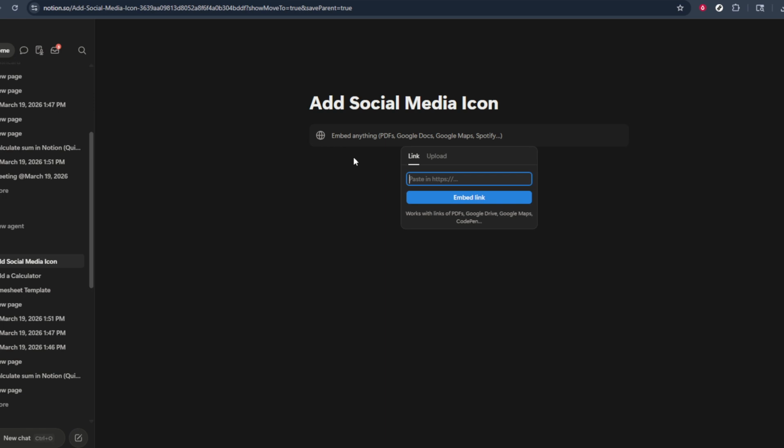First, open the Notion page where you want to add your social media icons. This could be an existing page you already use, or you can quickly create a new one. Make sure you're in edit mode so you're able to paste and move things around on the page.